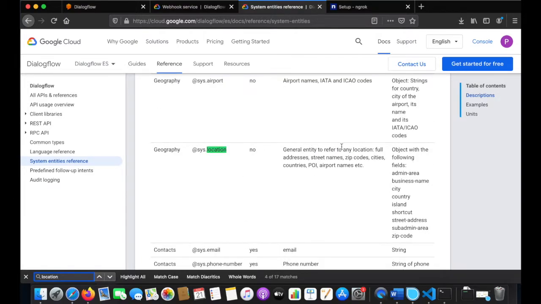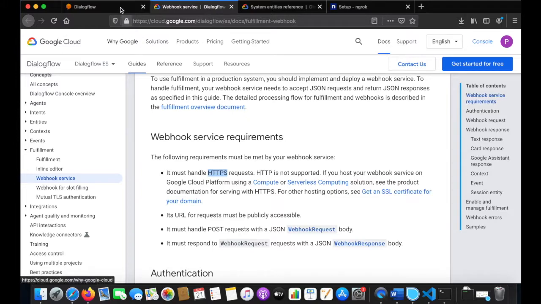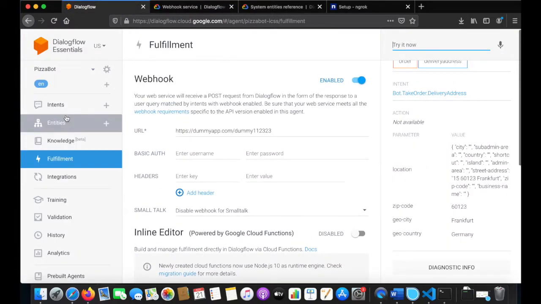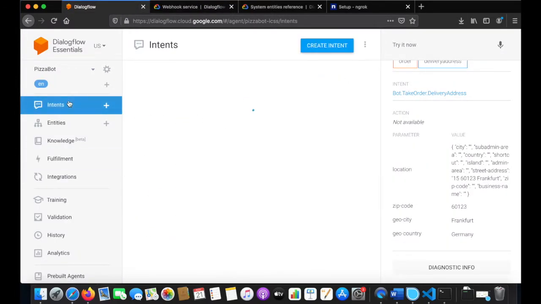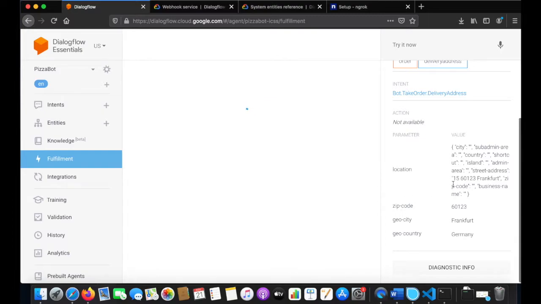General entity refers to any location, full addresses, street names, cities. Oh, cool, pretty cool. And it has an object with the following fields: admin area, business name, city. Actually, it means we need to redefine our address intent here. But let's do that later. First, let's check the fulfillment.